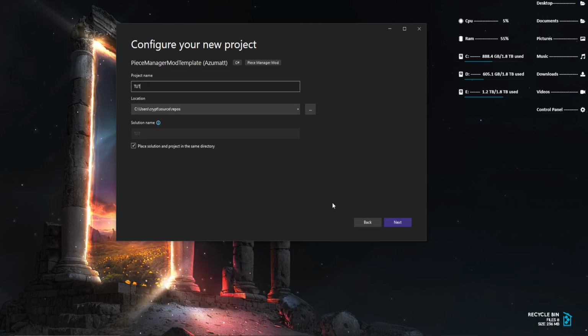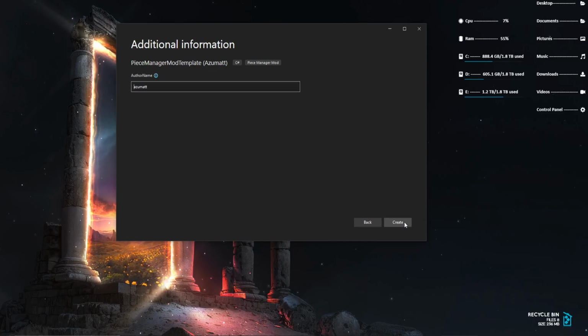Next, I want this to be called Tutorial or Tut Door 2, right? Change where it installs, choose whether it's going to be in the same directory or not, and click Next. Visual Studio actually gives you the option to pre-change the author name. You can change this to Tut Door Guy or whatever you want to call it and click Create.